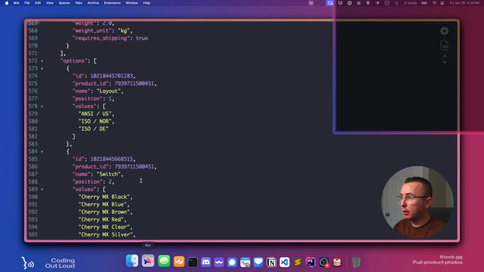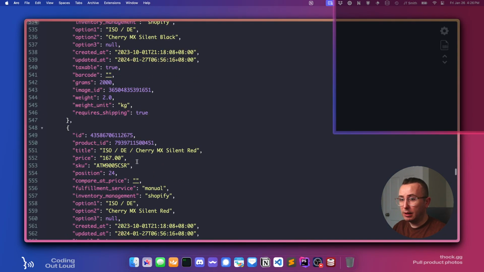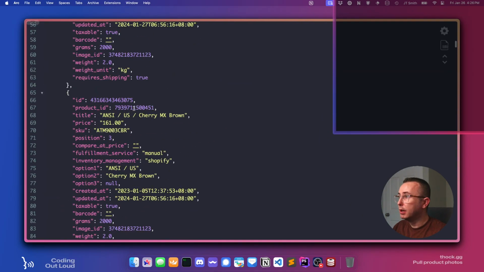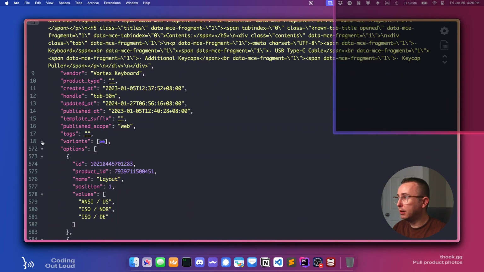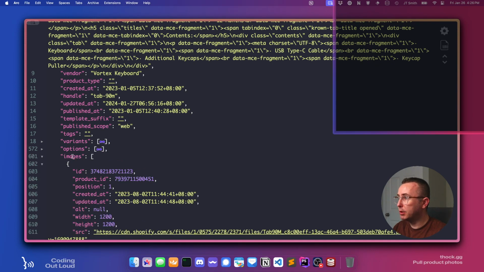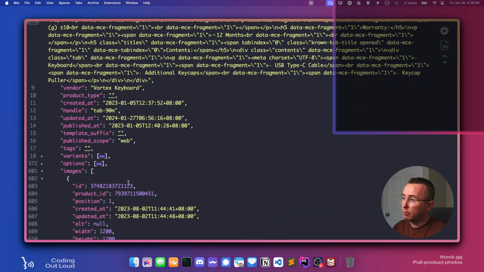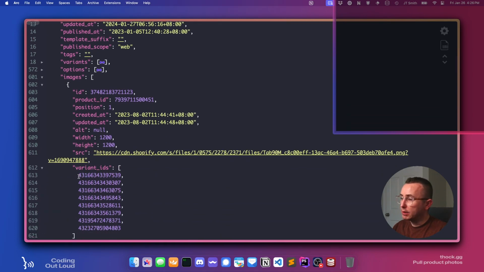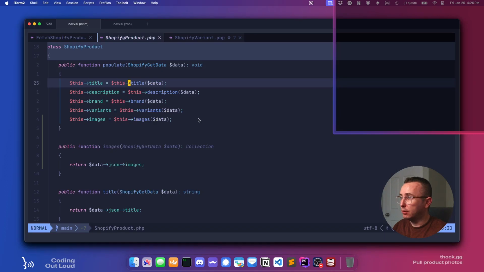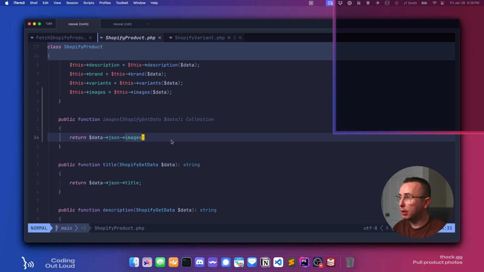Okay, and so let's go take a look at the JSON. So here we have the JSON for a single product. And if we hide the variants, we hide the options, yeah, images is directly on this product. And what we'll have to do as part of the variant is look through the variant IDs, like the known variant ID, and see if it matches any of these variant IDs. And if so, add it to the list of images for that variant. This images equals images data. Okay, so that should be getting pulled off now.